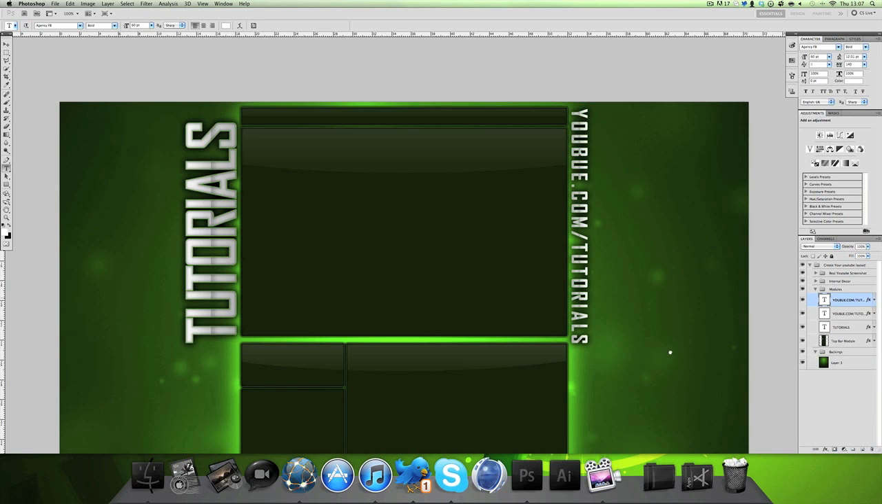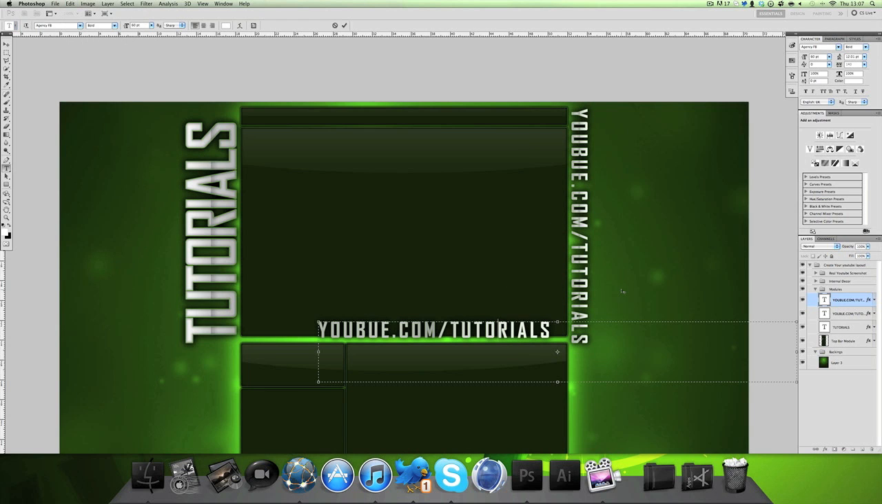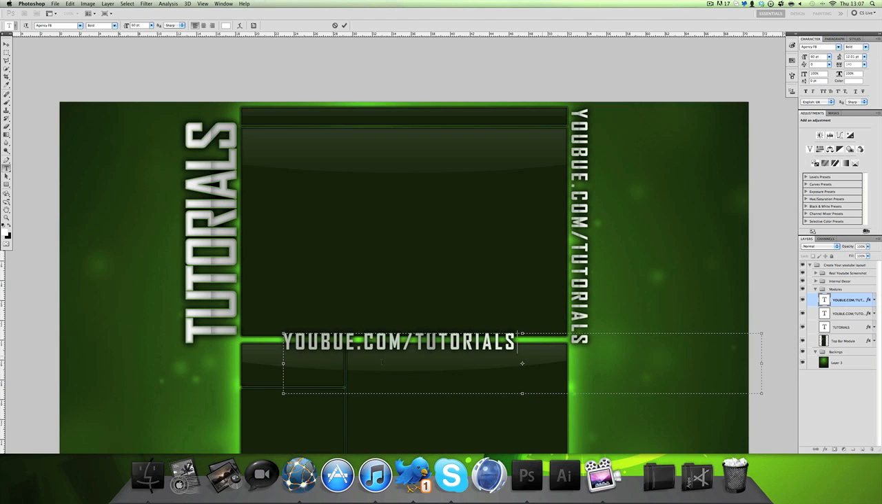So take this one, duplicate that, and then click on it, edit, transform, rotate 90 degrees counterclockwise. And what you usually do, I've just noticed, what the fuck, Yubu. Yeah, that was a fail on my part.